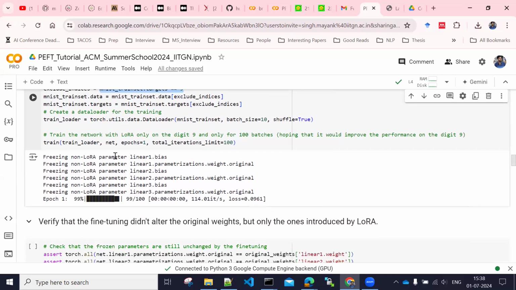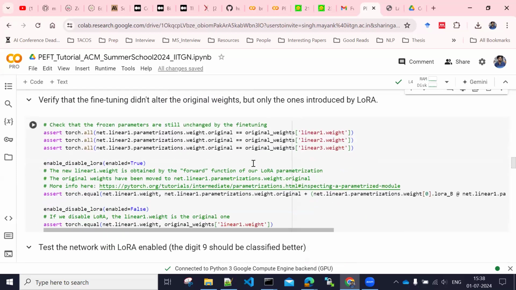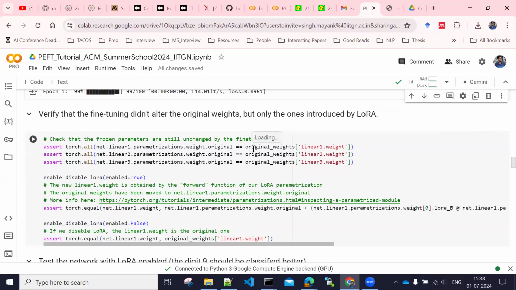You can see that these lines are basically freezing the non-LoRA parameters, the bias and the original weight parameters and all that, because the original weight parameters are frozen. The LoRA matrices are not frozen. LoRA matrices will be updated. Okay, fine. These are some assert statements we had. So earlier I had shown you. Yeah, there was some question.